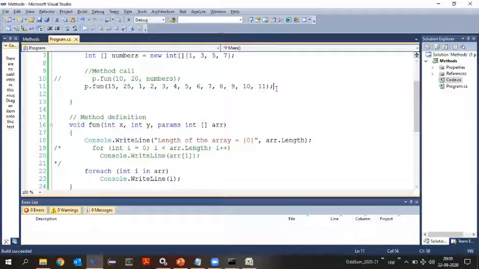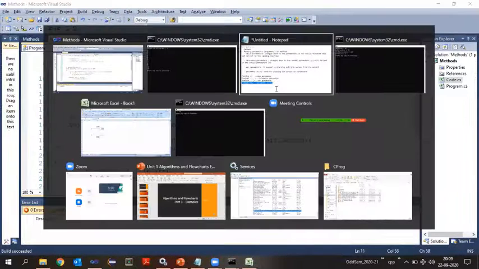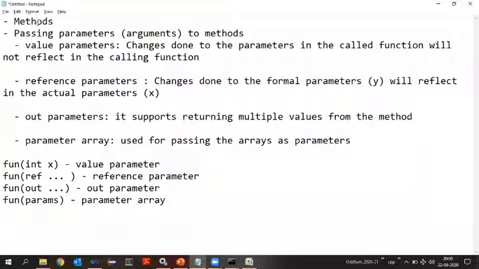I hope the concepts are understood, students. With respect to methods, don't worry, we are going to study them again in detail once we start with classes and objects. The point of discussion here was passing parameters as arguments. There are four types of parameters: value parameters; reference parameters, denoted using the ref keyword; output parameters, declared using the out keyword; and parameter arrays, denoted using the params keyword.